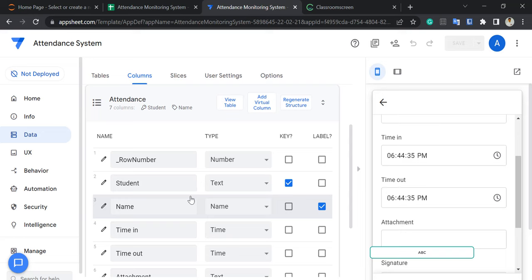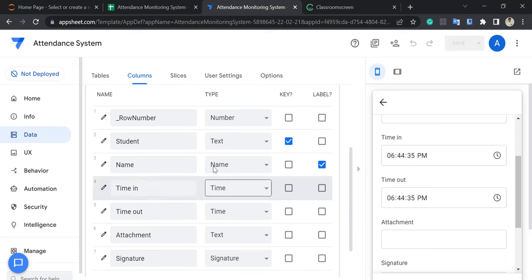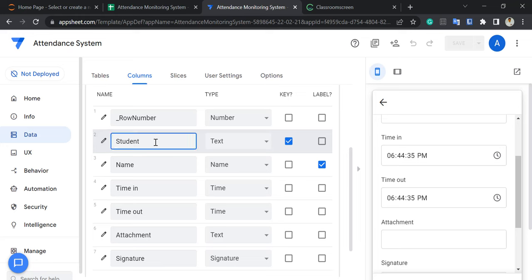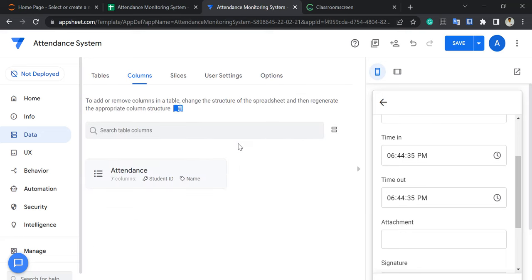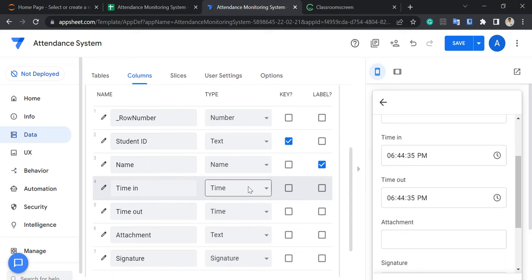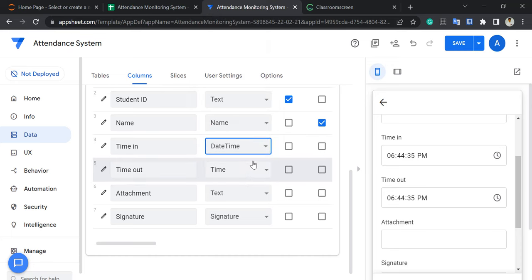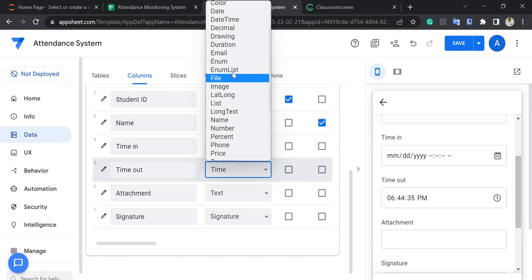And next thing here, let us proceed now to the student ID. Let us name this properly: Student ID. Let us set this, still we can set that as text. Alright, and also this name as text. Also, we can set this as date time.